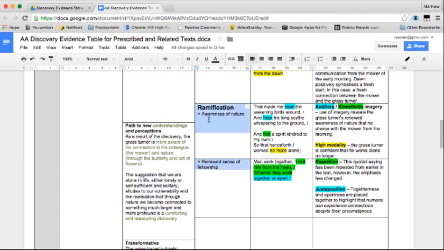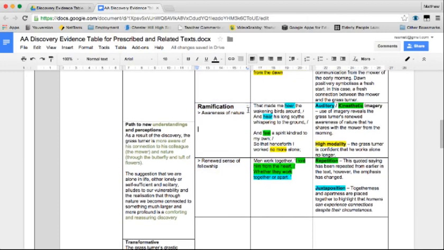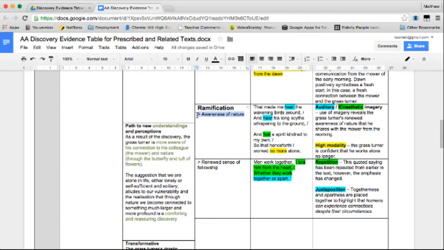Now, I've said that one ramification of this discovery is that the persona is now much more aware of nature. And I've used the following evidence from the poem to support that idea. I've said that the persona says in the last half of the poem, "made me hear the wakening birds around, and hear his long scythe whispering to the ground, and feel a spirit kindred to my own, so that henceforth I worked no longer alone."